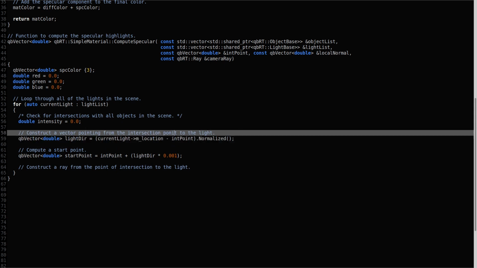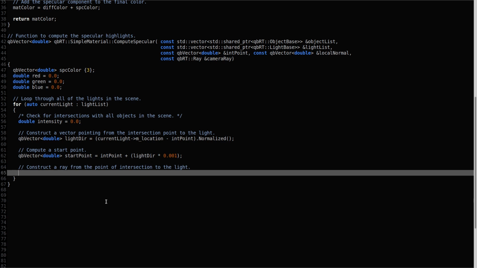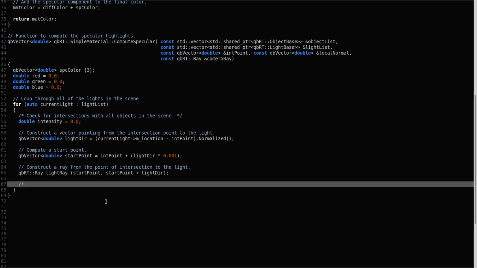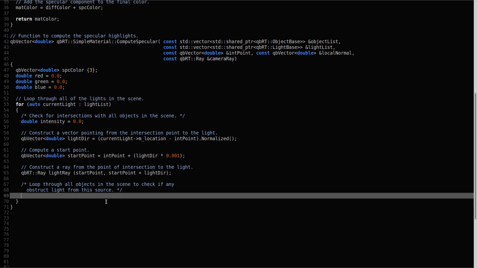And I just realised that, of course, should be point. Apologies for that, right. So QBRT ray, I'm going to call it light ray, makes sense, right? We go from start point to start point plus light dir, just like that. Now, the interesting bit, we're going to loop through all objects in the scene to check if any obstruct light from this source. So now we need to declare some stuff.